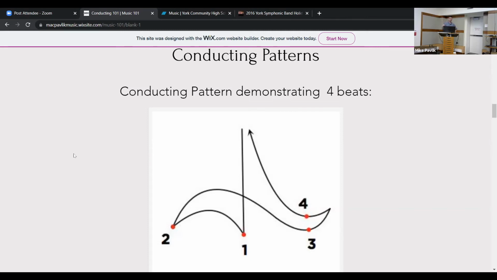Really subtle, small movements if I want. And again, we want to keep our baton somewhere in this plane so that we can keep this visual contact with our ensemble. Yeah, good. This looks great already.